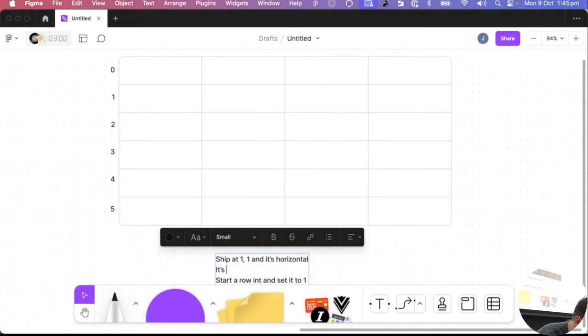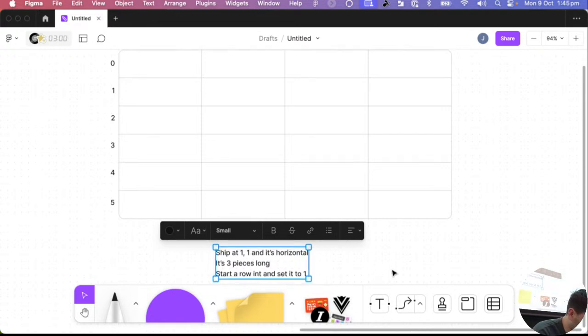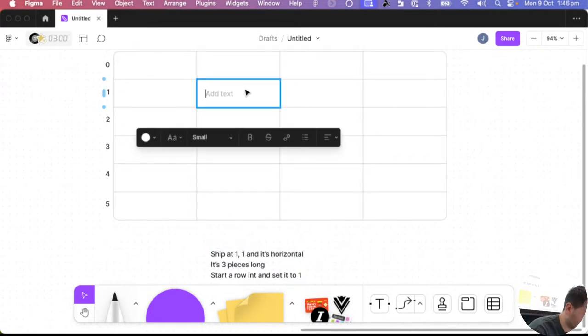Let's say it's 3 pieces long. So we've gone to this cell here. You would know just to put an X in this box, put an X in the next box, put an X in the next box. Okay. How do we turn that into code? How do we make that programmatic? And the answer is we just do the thing in a loop, ship length times, moving over the column each time.